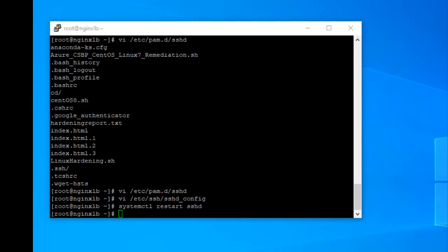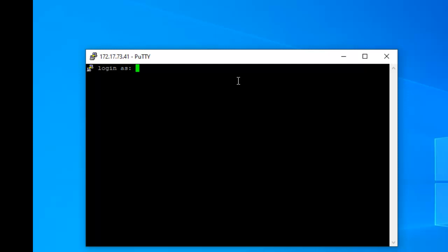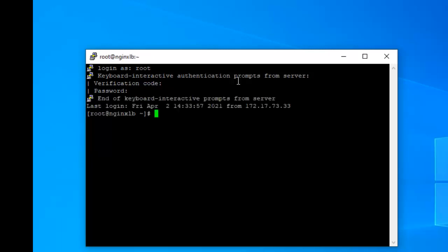So again, we log in to the machine. Our IP address is 172.17.73.41. User root, verification code. So friends, the verification code is 794358. Password. So finally, we are able to log in by using Google Authenticator with the system password.